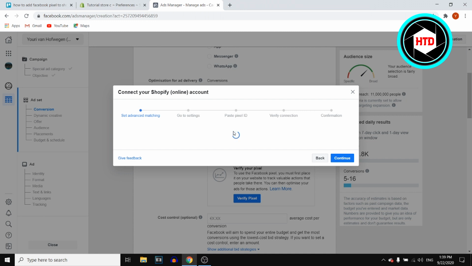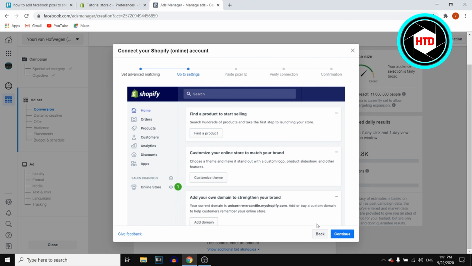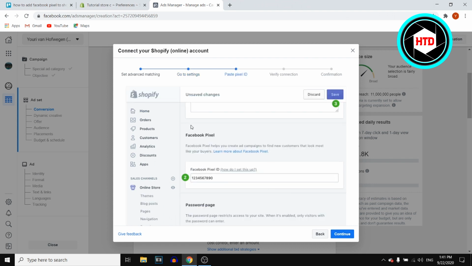So it's going to set the advanced matching. These are just some settings that you can change yourself if you want to. I'm just going to do what I prefer doing, but I'll leave that up to you guys as well. Alright, so if this is not loading, you can pretty much click on continue. You can do that later on. So I'm going to continue, and this is where I need to paste my Facebook pixel ID.